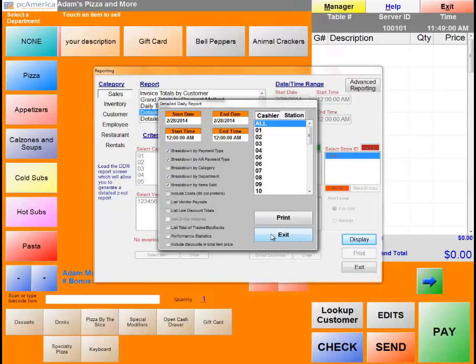If you ever feel that you have any discrepancies between your end of day and your detailed daily report, your best bet is to run both of those reports and compare them together. Usually, you will find that discrepancy.